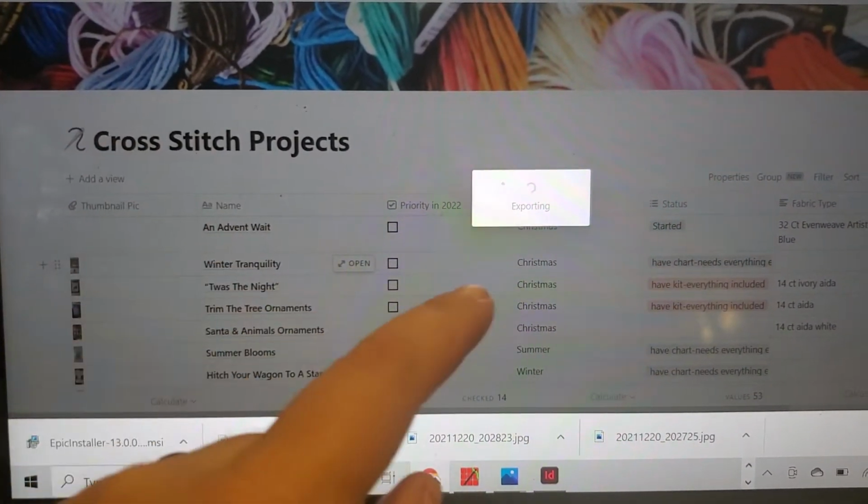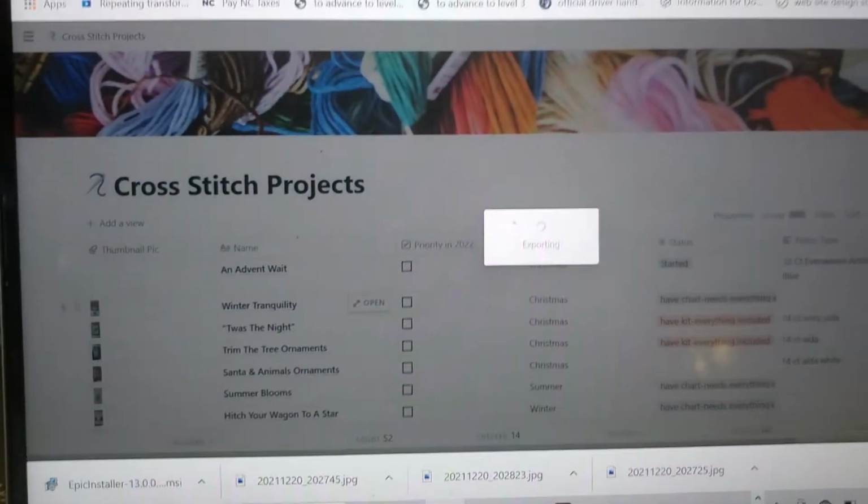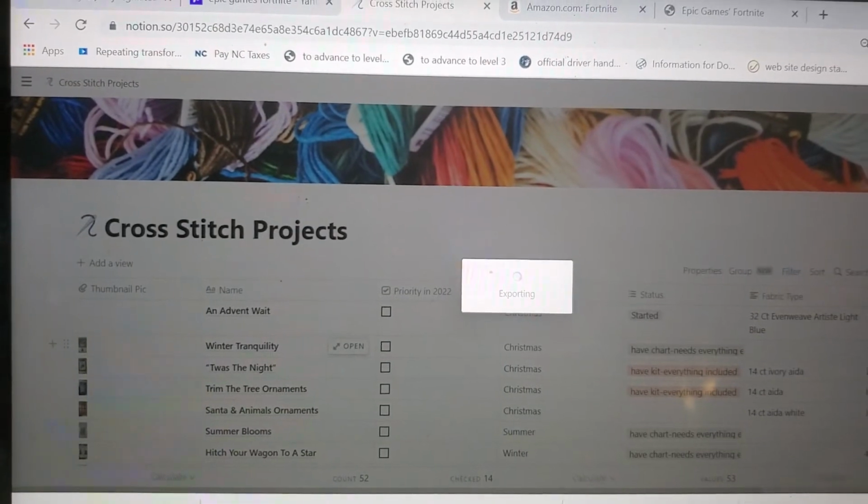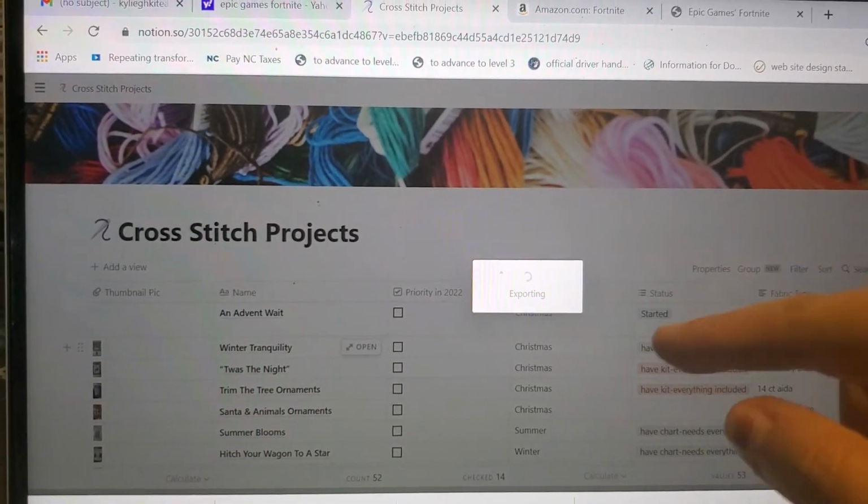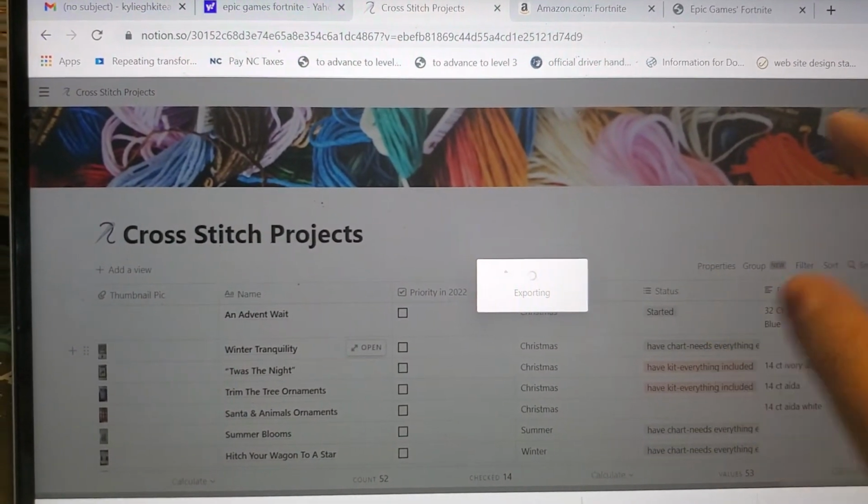Well, anyway, it will export to a PDF and I can print it. I can also just come up here and click file, print, and it will do the same exact thing.